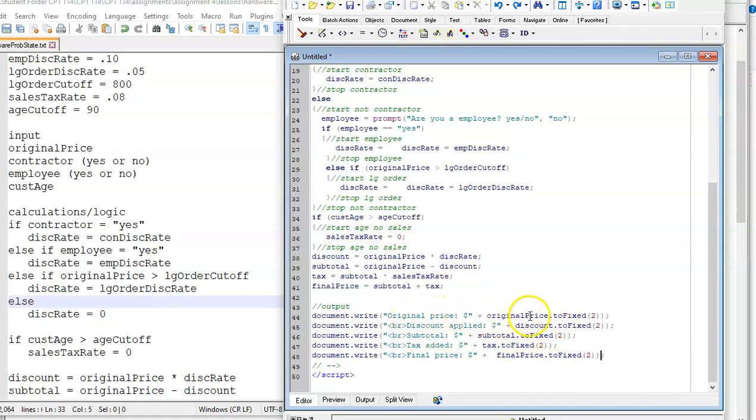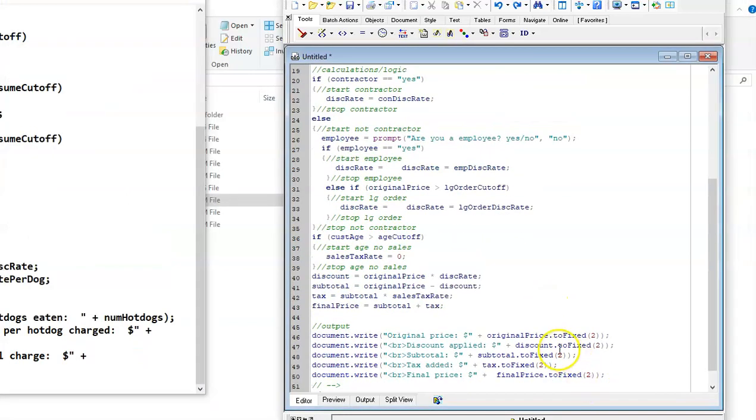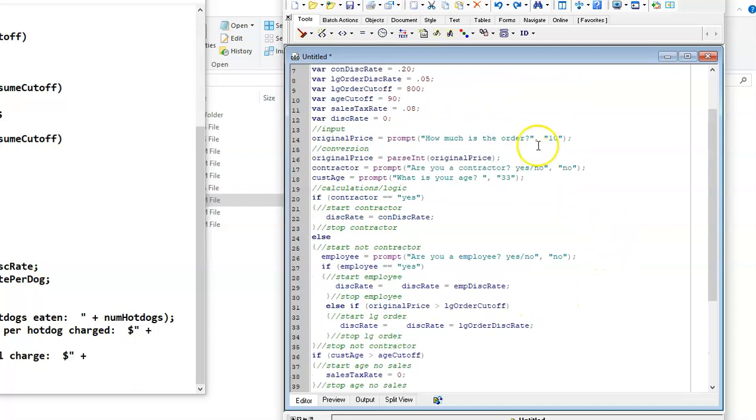Document write, original price, dot, toFixed. All right, okay, so I realize what the problem is now. I'm putting toFixed on original price here. And original price, what is inside that place in memory? Well, let's go back up here and see. It is text, 10. So we have that same problem. It can't put .00 at the end of a text string.